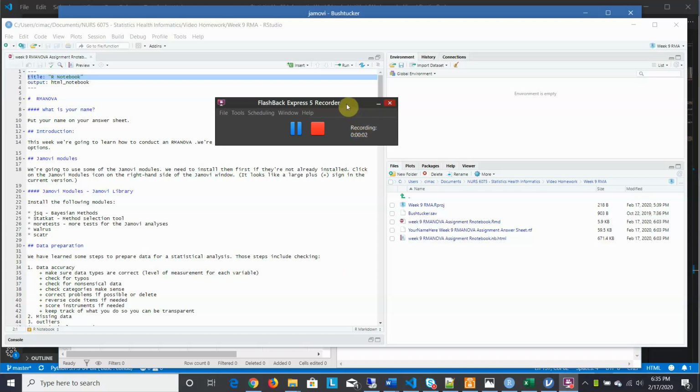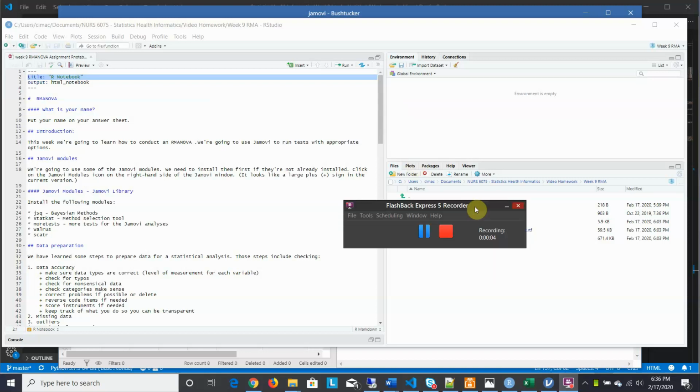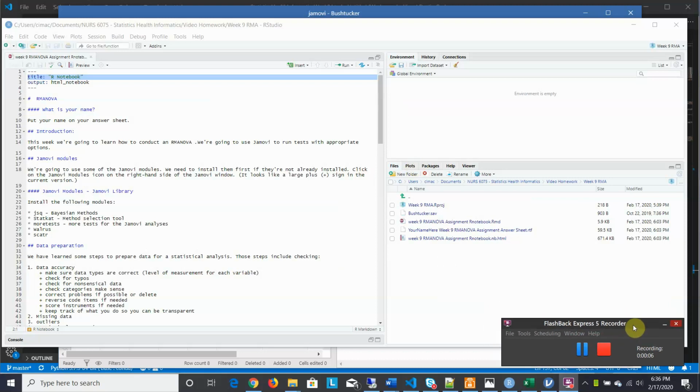Hi guys, we're going to take a look at your repeated measures ANOVA assignment, also known as RMANOVA for short. No difference in the Jamovi modules that we're going to use. I went ahead and left all the modules that we've used for the semester and instructions about how to load them on there.